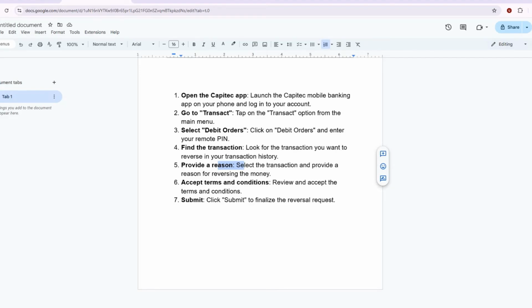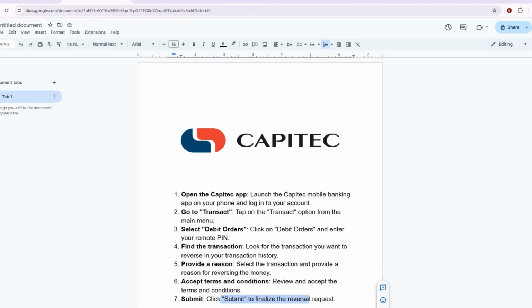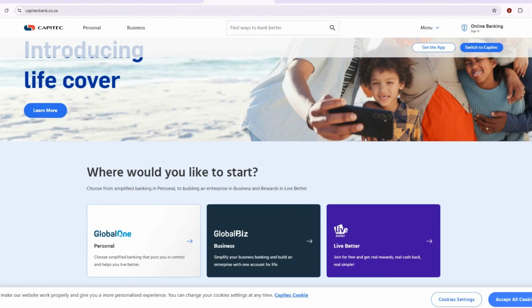The number 6 is accept terms and conditions. Review and accept the terms and conditions and then just click on submit. With this, you will finalize the reversal request. So these are the steps to reverse money in Capital Tech. As you can see, they are very easy to do. So now you can do it.